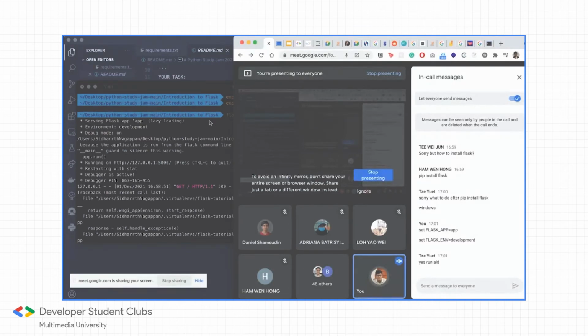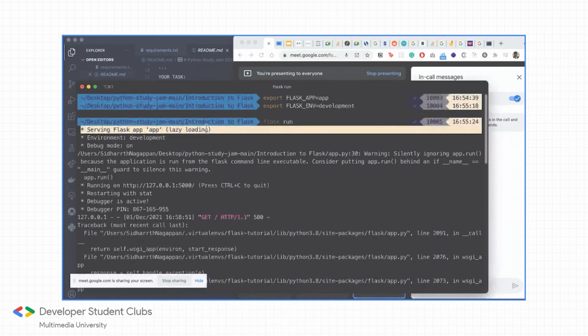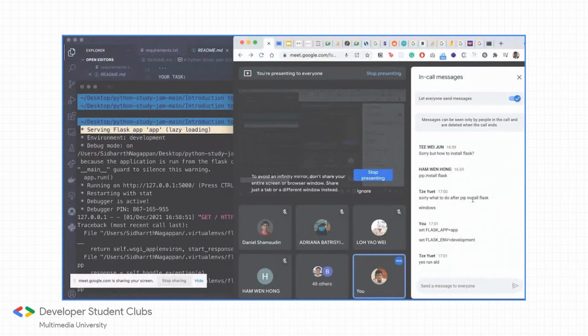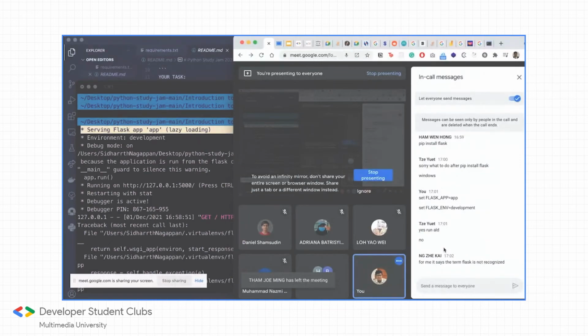What do you see after typing flask run? Do you see the serving? You see serving Flask app, or you don't see it. Or what does it say? What's the other message?